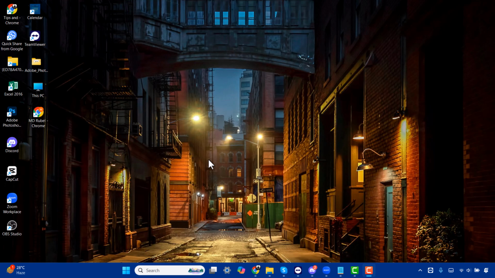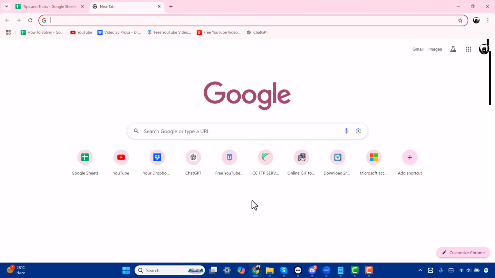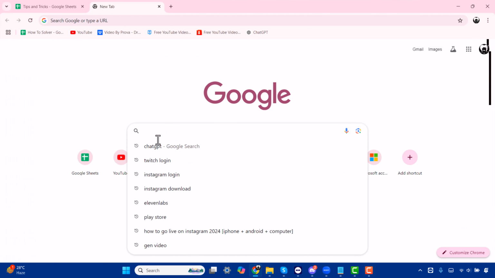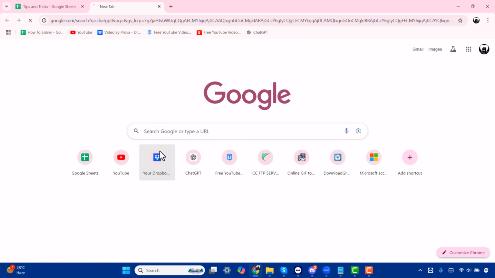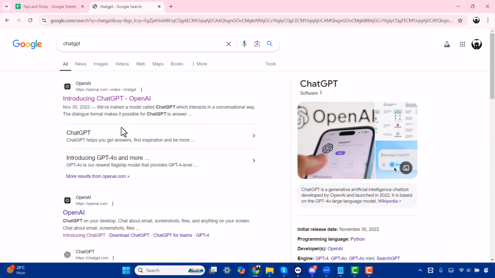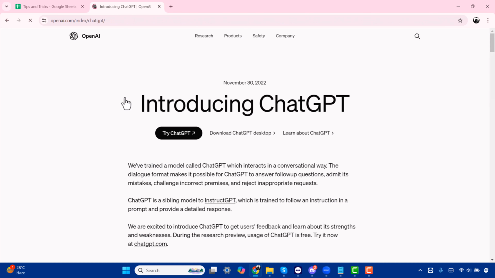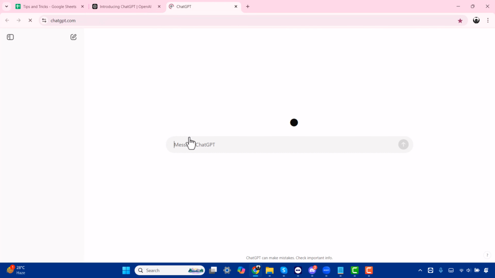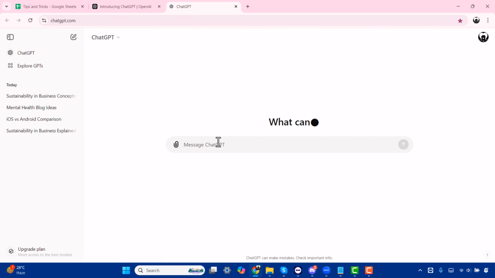For this, you have to open your browser and search for ChatGPT. Here you can see Introducing ChatGPT. You have to open this link. Now click on Try ChatGPT. Here I'm going to show you an example.